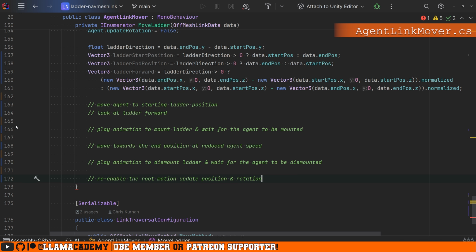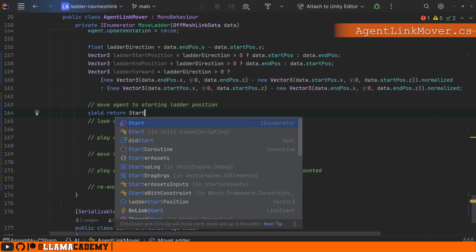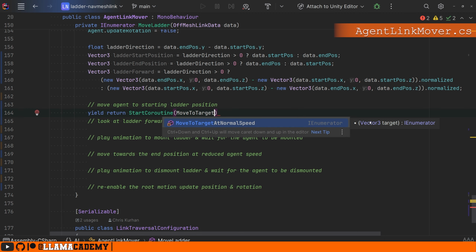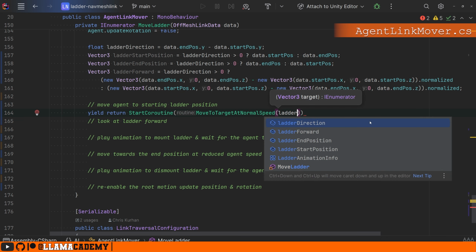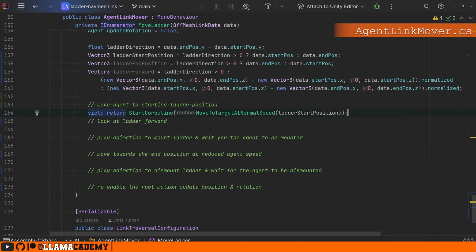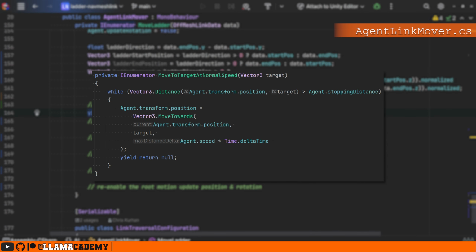So if we want to move the agent, we're going to want to wait again. We can yield return to start coroutine, move to target at normal speed. This happens to already be a coroutine that we defined for moving at normal speed. It looks like this. We just do a distance check between the agent and the target, make sure we're within stopping distance. And if we're not in that stopping distance yet, we do Vector3.MoveTowards that position based on the agent speed and Time.deltaTime.